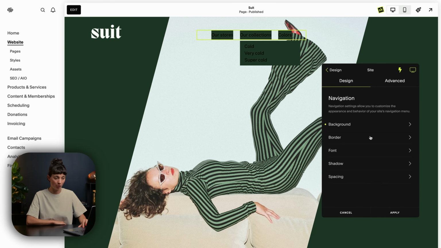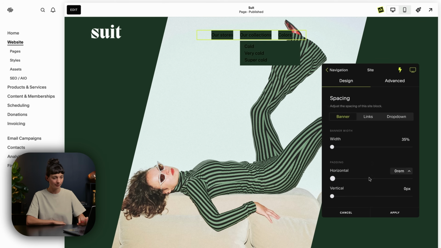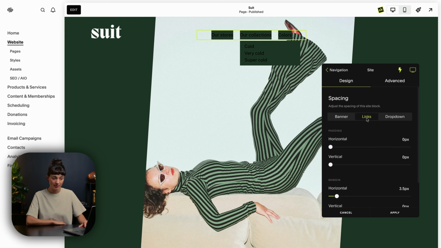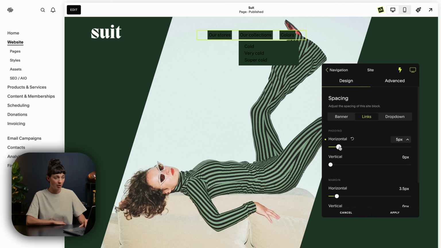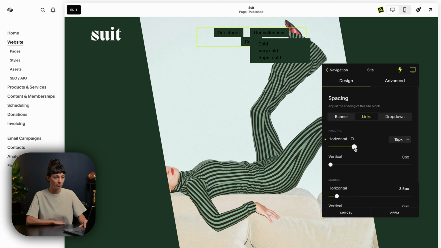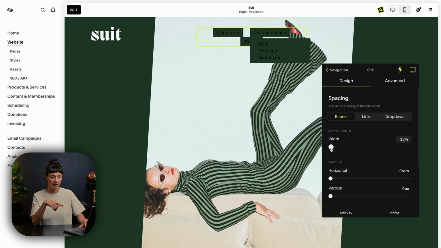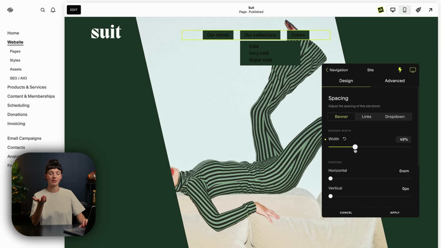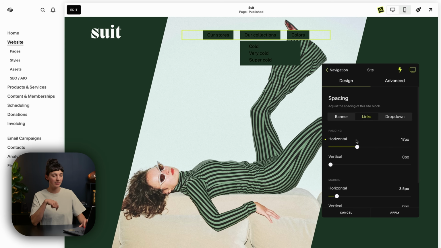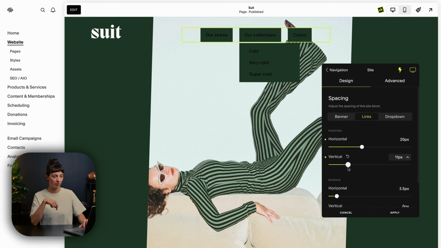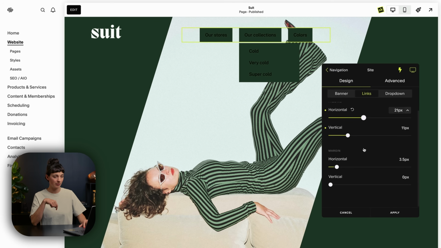Now I want to add a bit of padding to this background. So to do that, I'm going to go in spacing, and I am going to go under links. And here I can add some padding, horizontal padding. Oh, you can see how this has now flicked underneath. That's easy to adjust. I'm going to go under banner, and I can make the width of the banner wider. That makes it easy. Back to the links, I've added padding horizontally, and I'm going to add some padding vertically. There we go. That looks good.